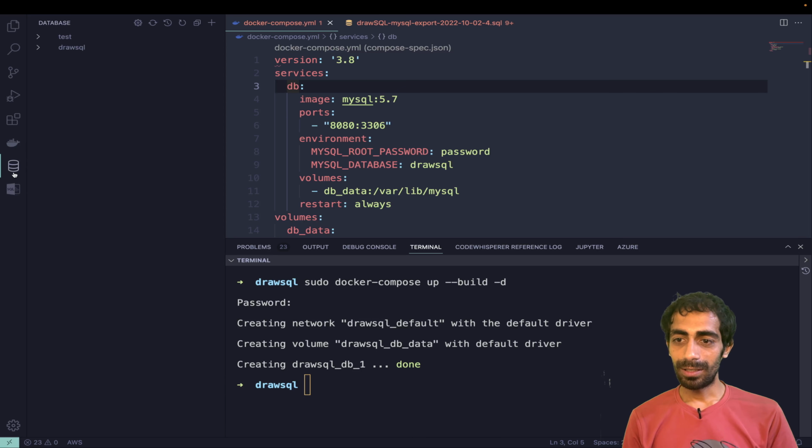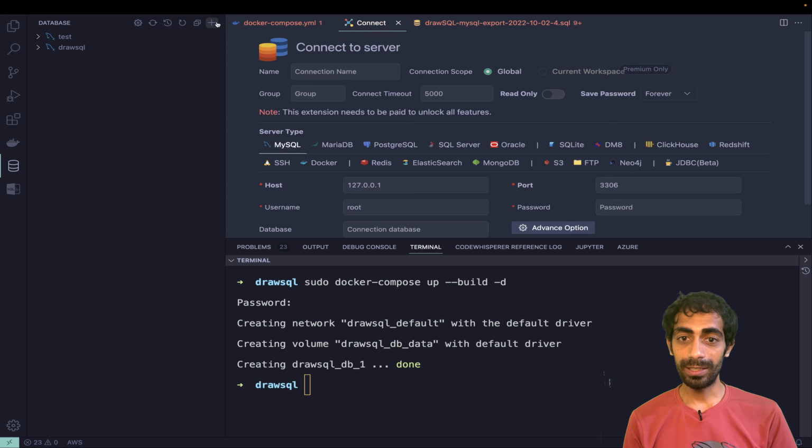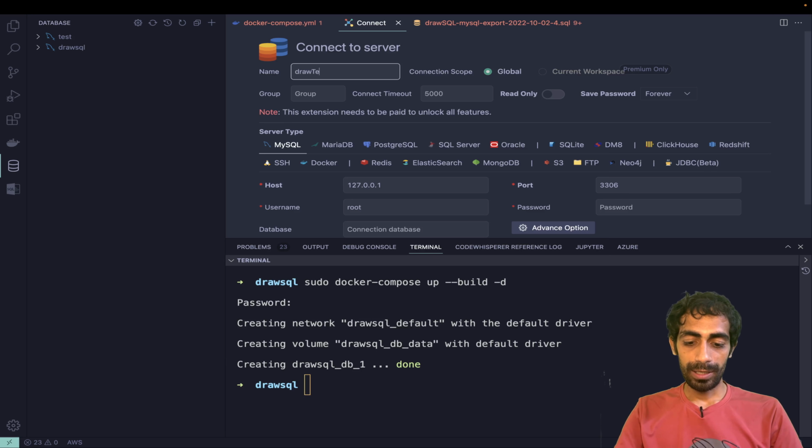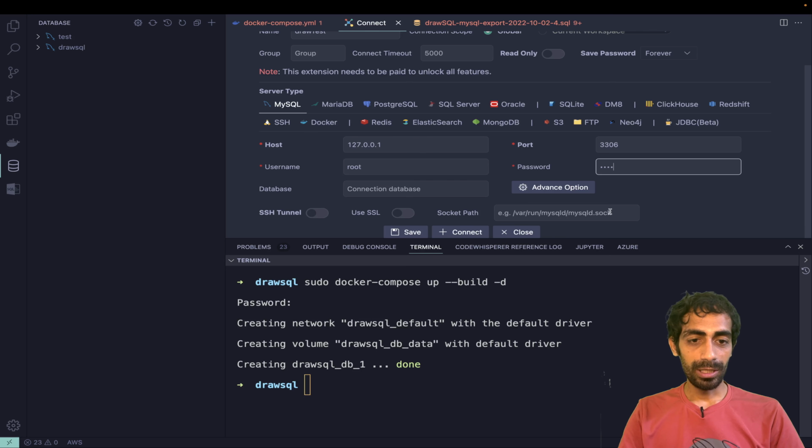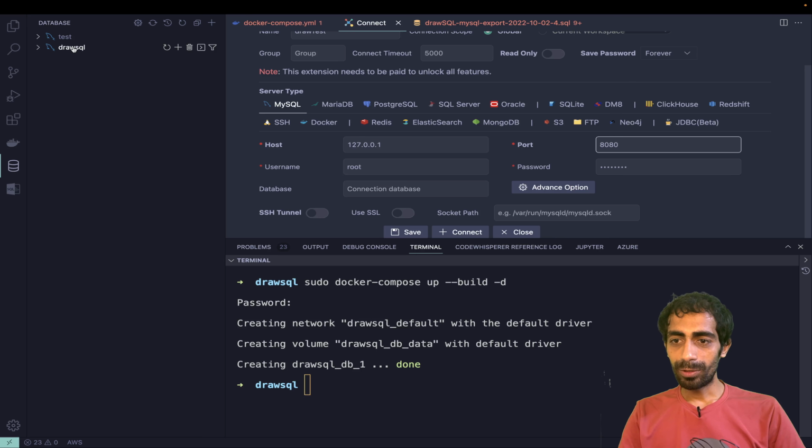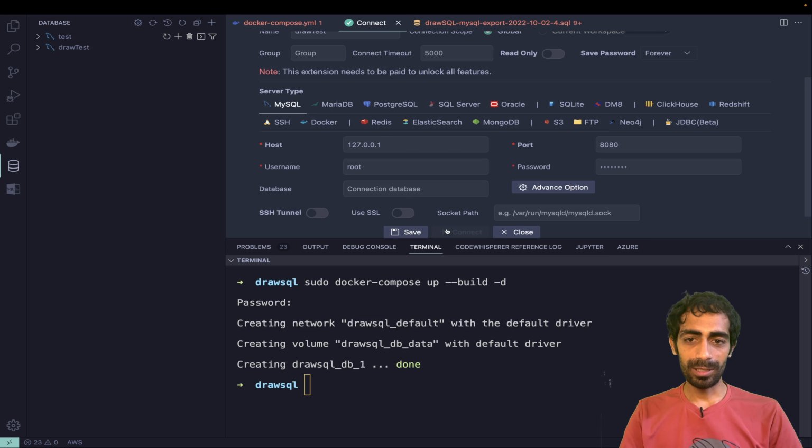And after that, in the database, I just need to connect with that thing. So I'm gonna click here. I'm gonna name it draw test. Okay, and my port would be 8080, and my password would be password. I was playing around with it already, so I just need to delete this previously created connection. Okay, and I guess we are ready to connect. Let me try this out. Oh, great, now I have connected.